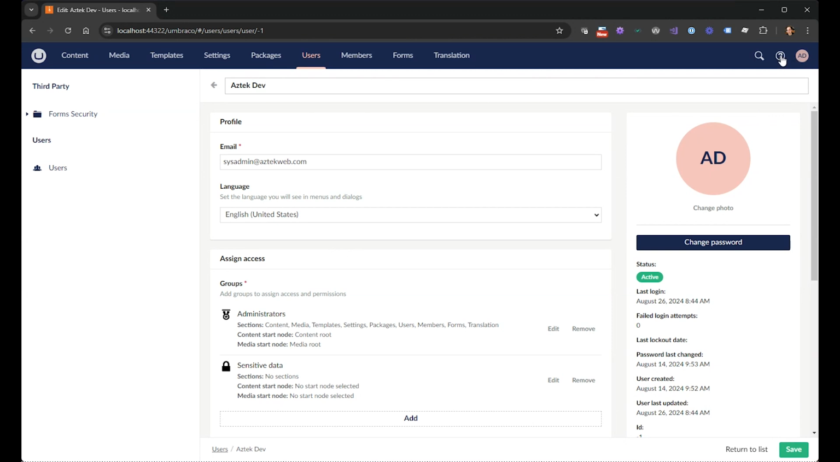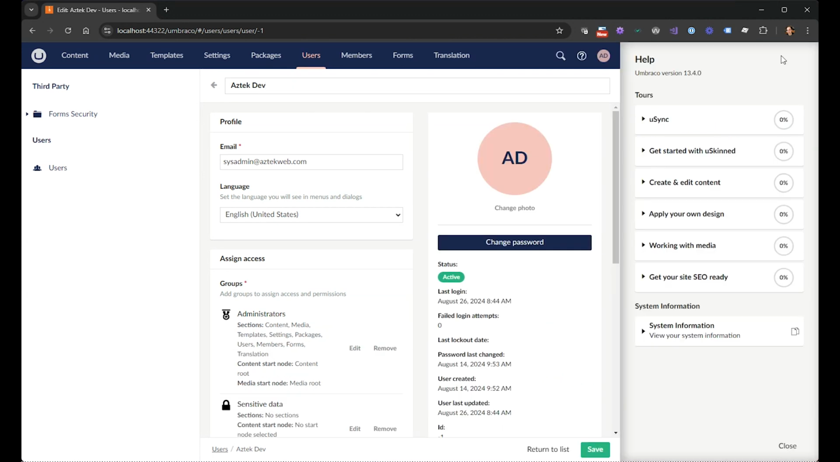The second tab here is the Help icon. Clicking on this opens up a window that gives you a list of options for video tours and other things that pertain to uSkinned that you could find helpful to you.